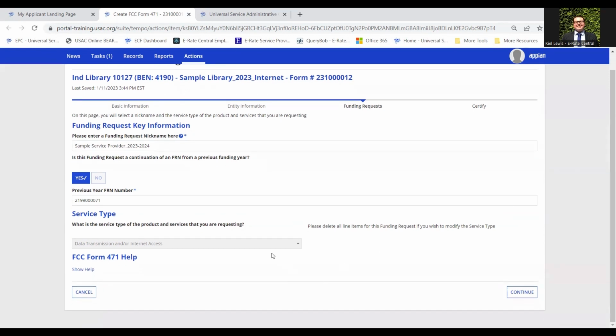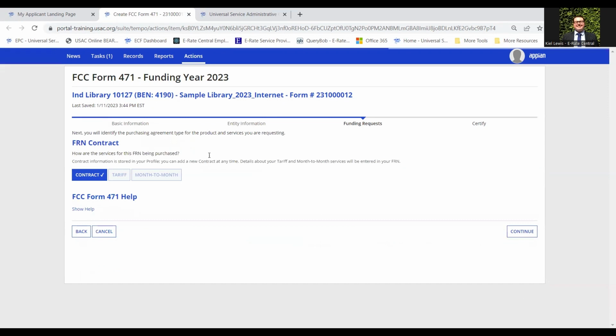And you'll see now that because that information was copied over from the FRN number, the drop down here is grayed out because the decision has already been made there, and you can click on Continue. And again, a selection has already been made here for contract because you have a multi-year contract. When you're ready, click on Continue.